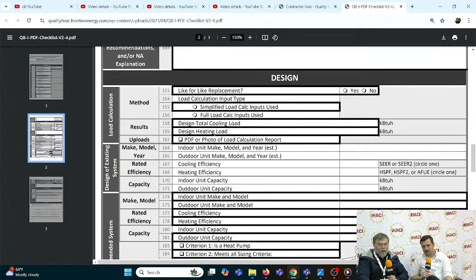Yep. And then we're going to look at the design. So they ask the questions for like-for-like replacement. What's the load calculation input, simplified load or full load? Simplified load is using like CamelSoft's load calc software, Cool Calc. It's just quick, easy. You can do it very fast. Right. Doesn't give you detailed stuff though. This is one reason you should do room by room. Correct. Room by room is actually the best.